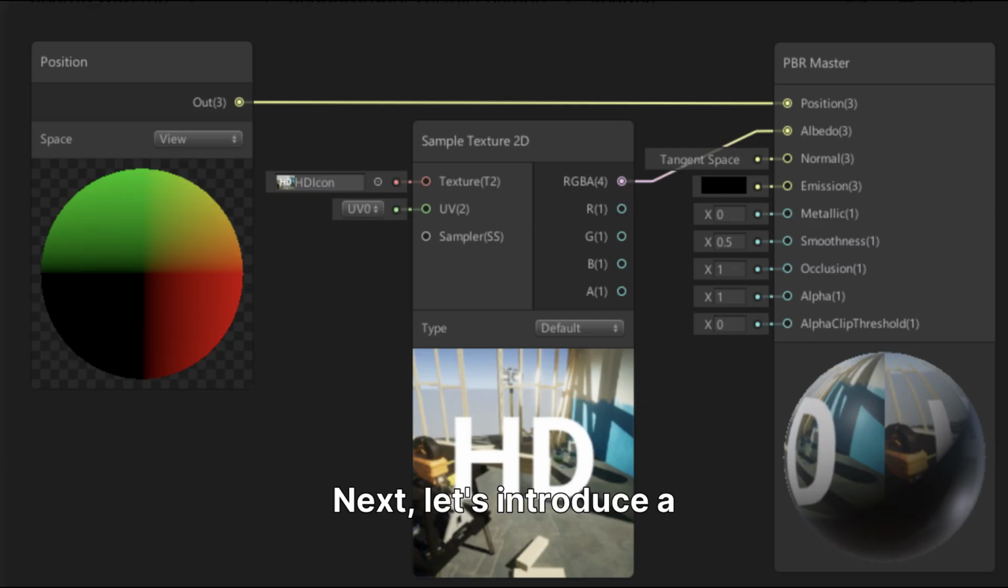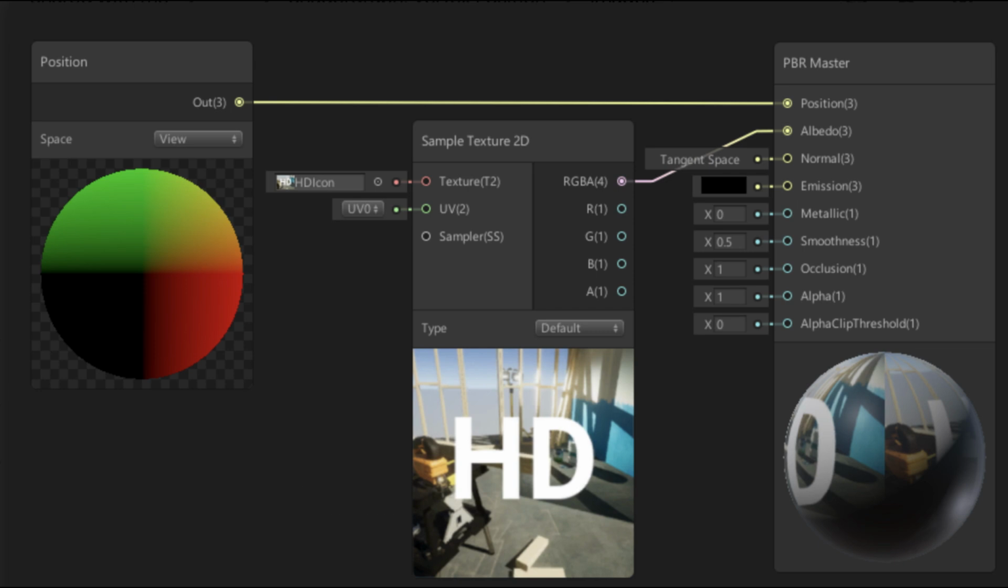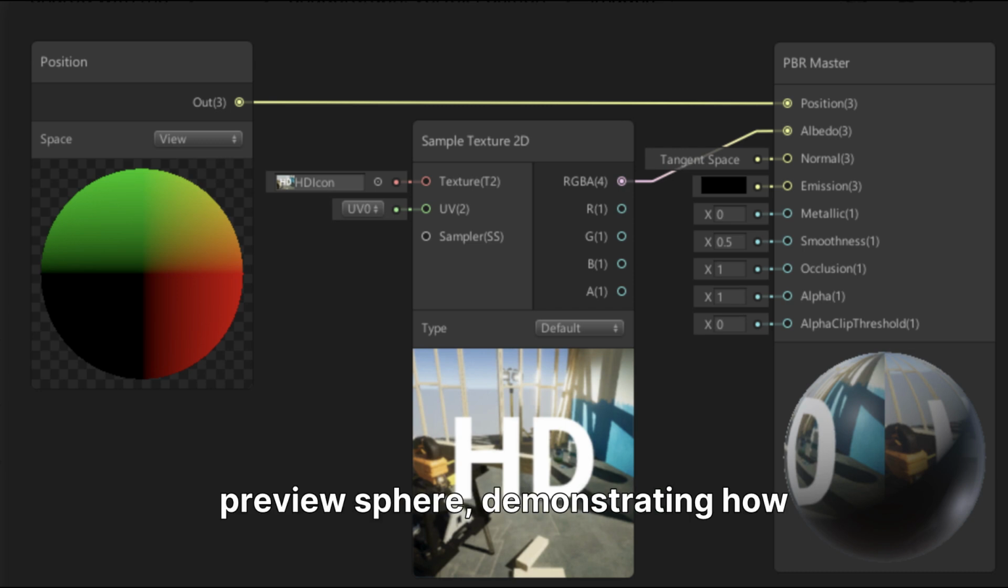Next, let's introduce the Texture 2D node to apply an image to our material. Add it the same way you added the color node. Drag a texture from your project window onto the Texture 2D node's texture slot. Connect the RGBA output of the Texture 2D node to the base color input of the PBR master node, replacing our previous color. You'll now see your texture applied to the preview sphere, demonstrating how easily you can incorporate visual assets.